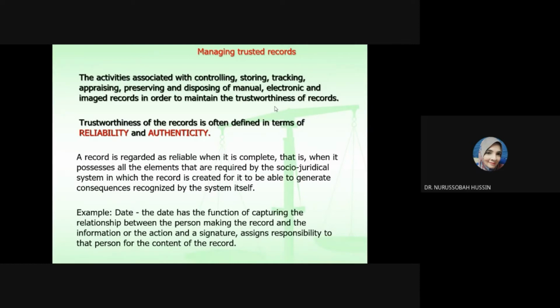Basically, trustworthiness of the record is often defined in terms of reliability and authenticity. So what is reliability? You can rely on the records, so the records can be used as evidence. This is the definition: a record is regarded as reliable when it is complete, that is, when it possesses all the elements required by the socio-judicial system in which the record is created for it to be able to generate consequences recognized by the system itself.